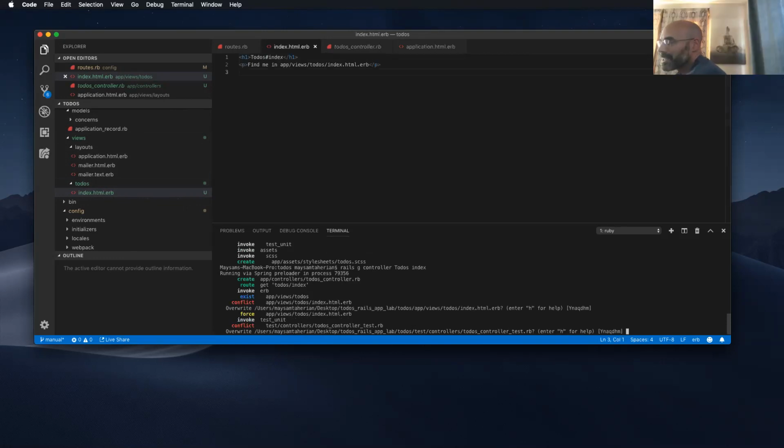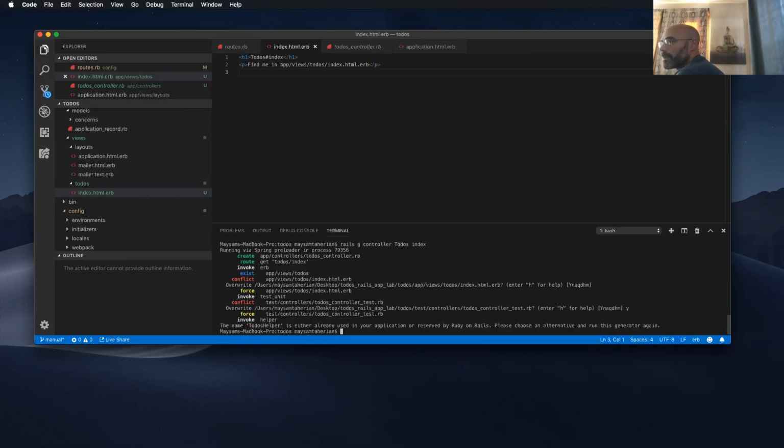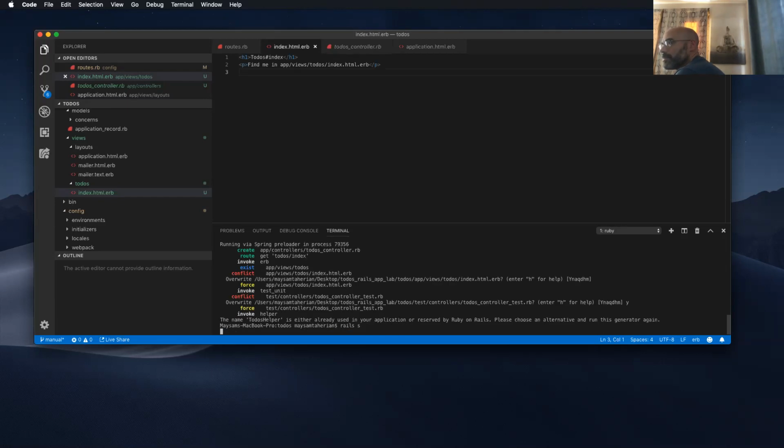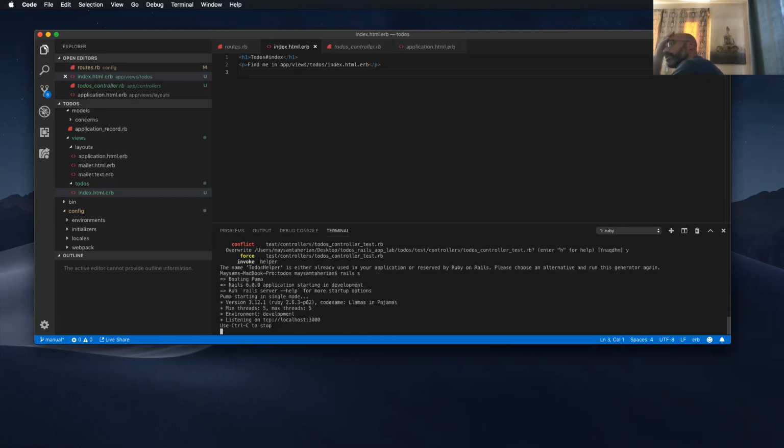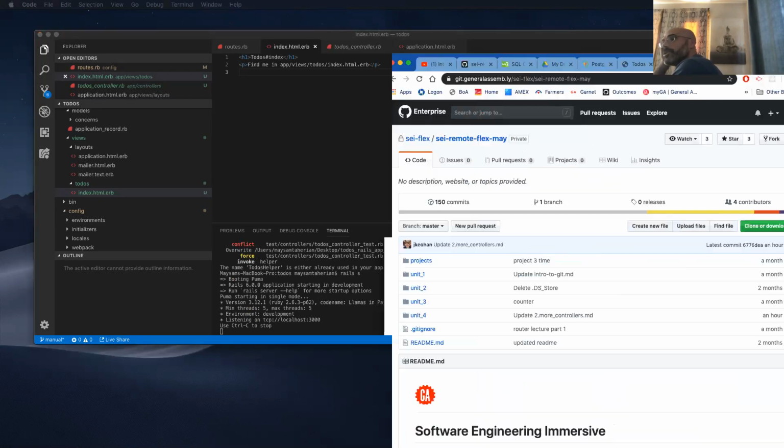Oh no, it actually asked us if we wanted to overwrite it. So yeah, you can say yes. Let's see if you just say yes. All right, cool. Now start the server. Rails S. Now go back to your server and try to go to to-dos, and it's going to take you to that to-dos index file.